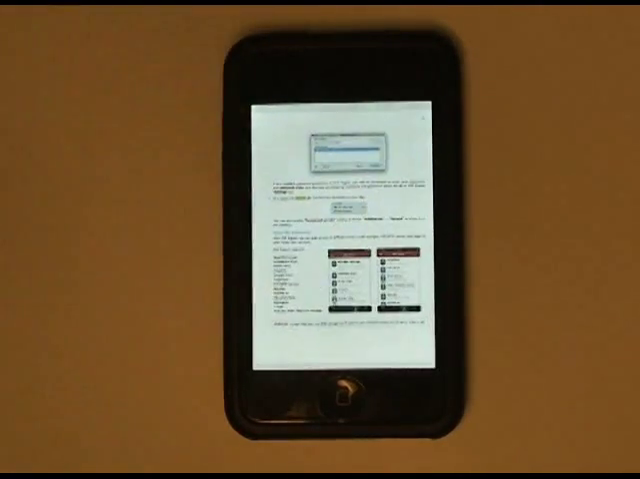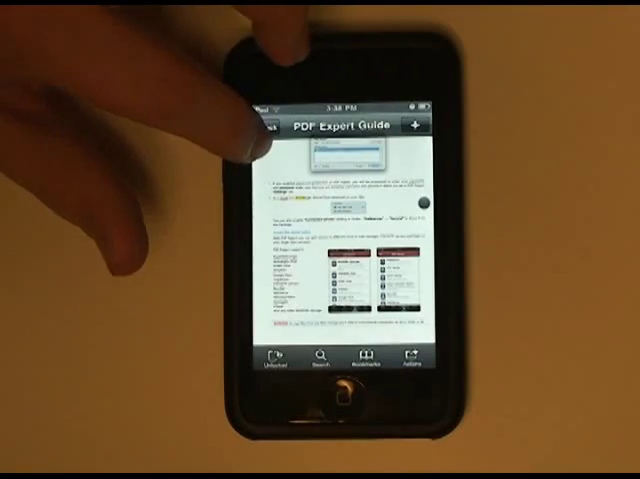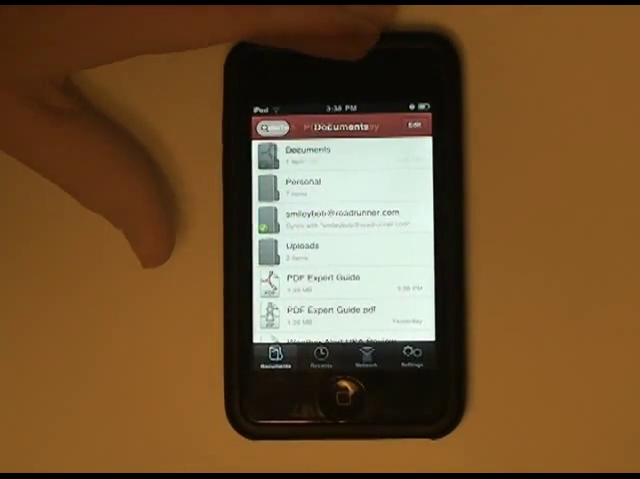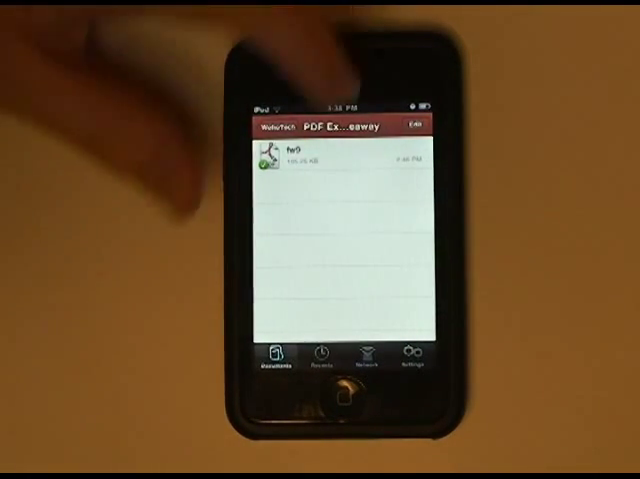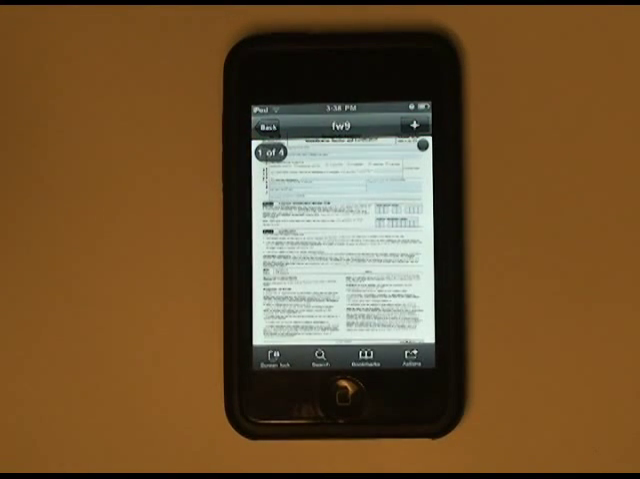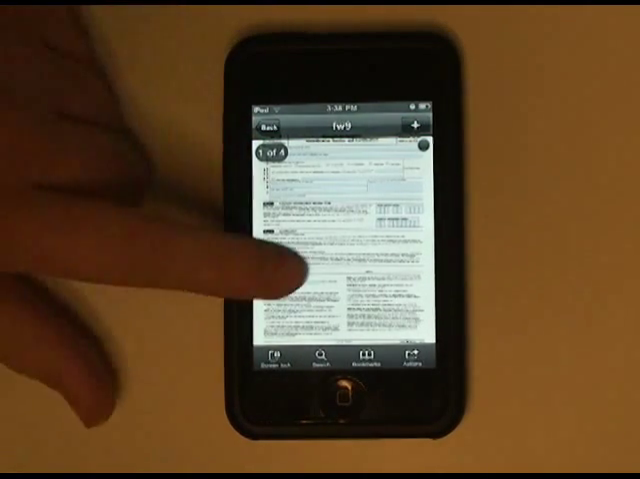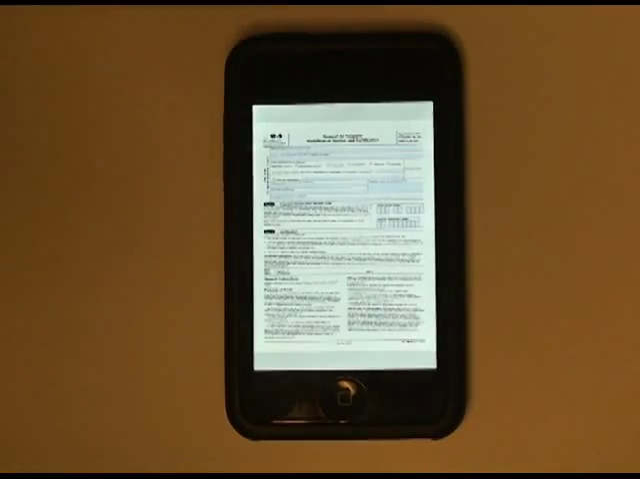Now another advanced feature is the ability to use fill-in forms. Okay, so I have a W-9 tax form, which I'm going to open up. It is in PDF form. So there it is. And just for the sake of being able to view it nicely, we're going to switch to landscape.